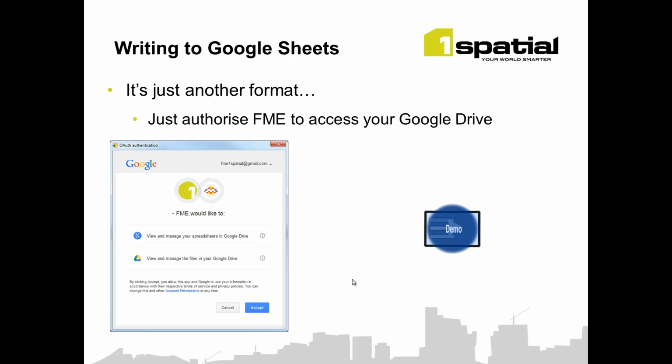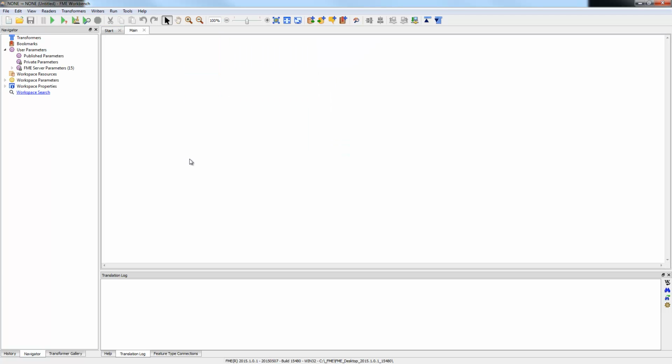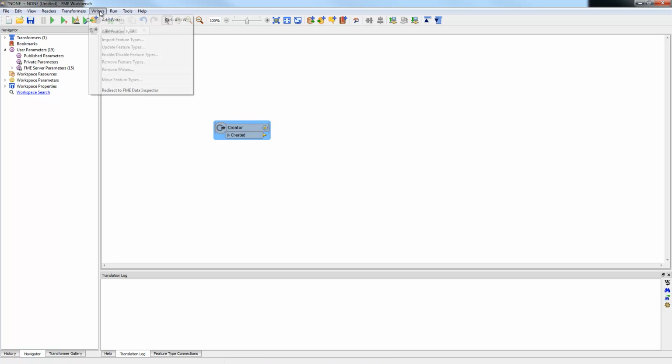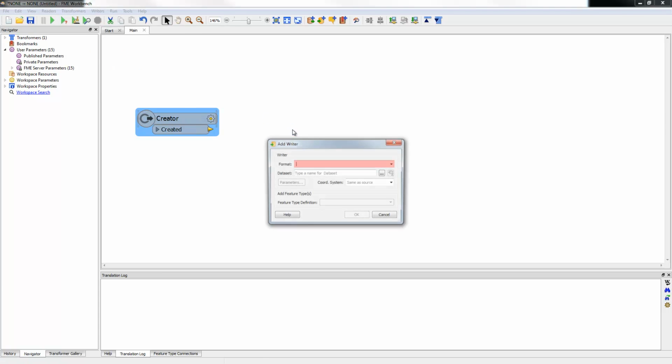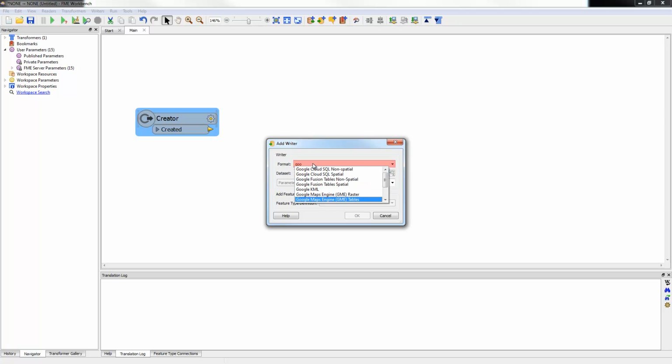Writing to Google Sheets, really it is just another format. You need to give FME access to effectively be authorized against your Google Drive, and I'll just quickly show you how that works. If I wanted to very quickly just create a Google Sheet, I'll just pop open Workbench and pop in here a creator. I'm not going to run this, I'm just going to show you the quick process. Add a creator and just zoom in a little bit, and I'm going to add a writer and search for the Google format.